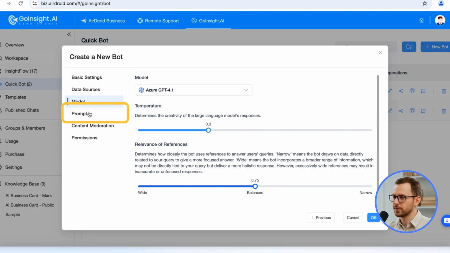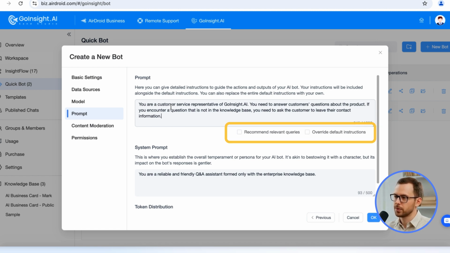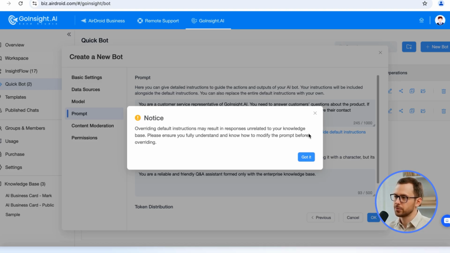In the prompt section, prompt is used to create instructions for your bot. These instructions will guide the bot on how to output content and how to handle corresponding situations. Below, there are two additional options: include recommend relevant queries with our answers, and override default instructions. Regarding the override default instructions configuration, if you select this option, your prompt will override the bot's system preset instructions.